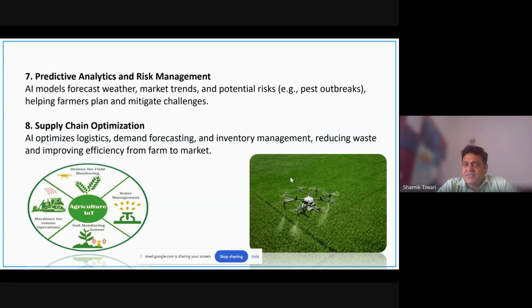Predictive analytics and risk management: AI models forecast weather, market trends, and potential risks that help farmers plan and mitigate the challenges they face during farming. AI can be used in supply chain optimization or supply chain management, where it can be used to optimize logistics, demand forecasting, and inventory management, to improve the efficiency of the complete chain from farm to market.